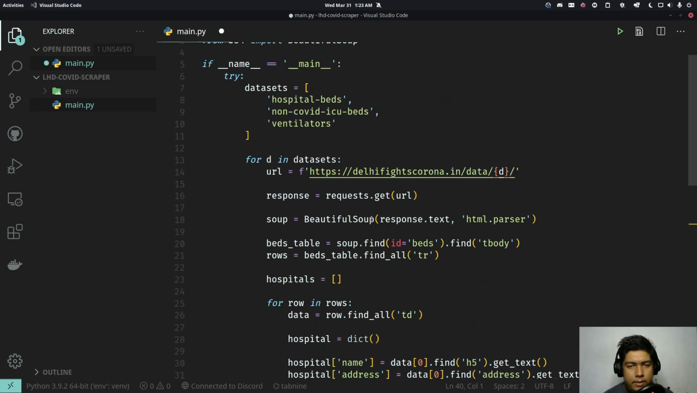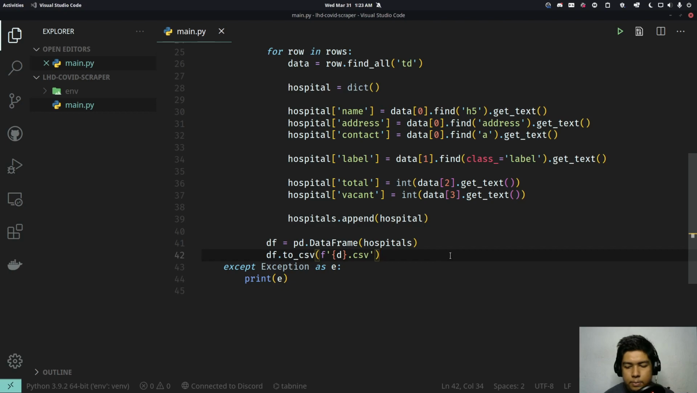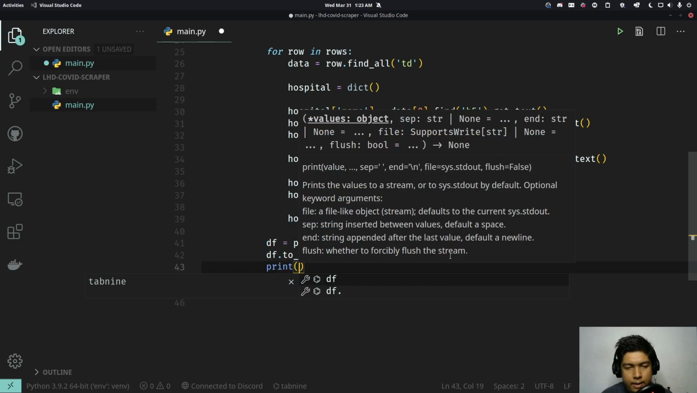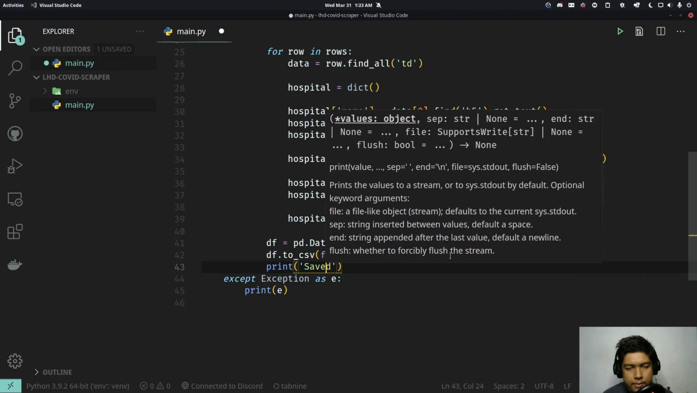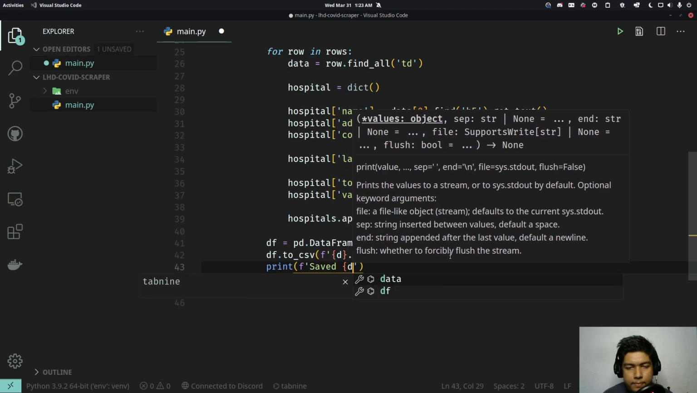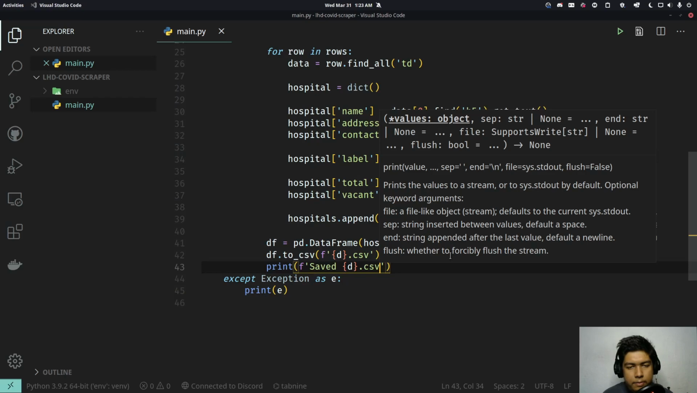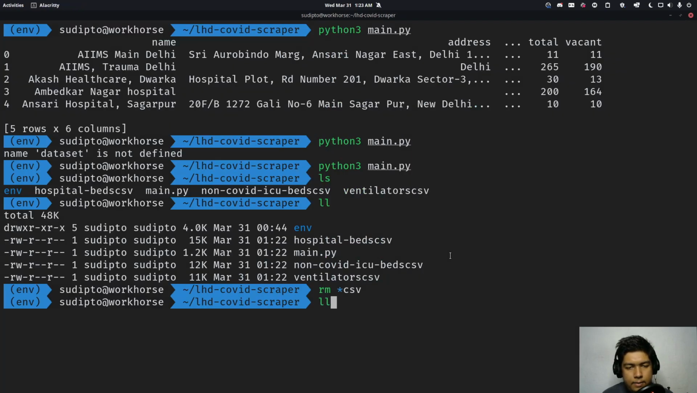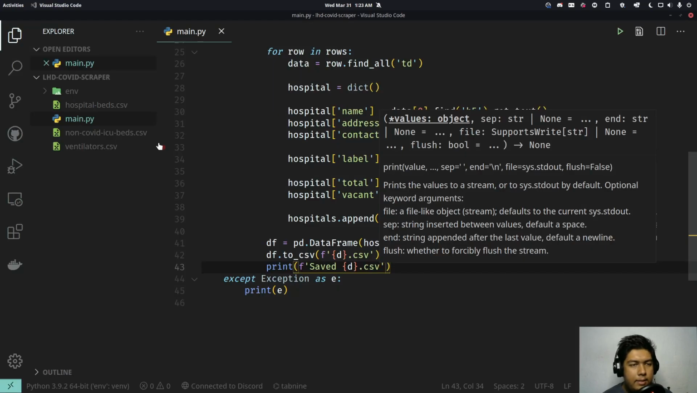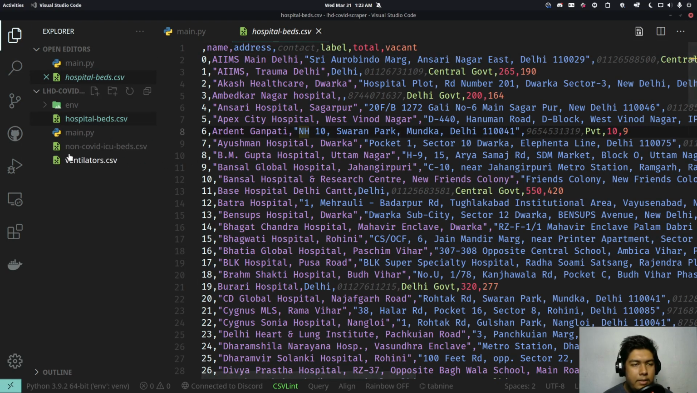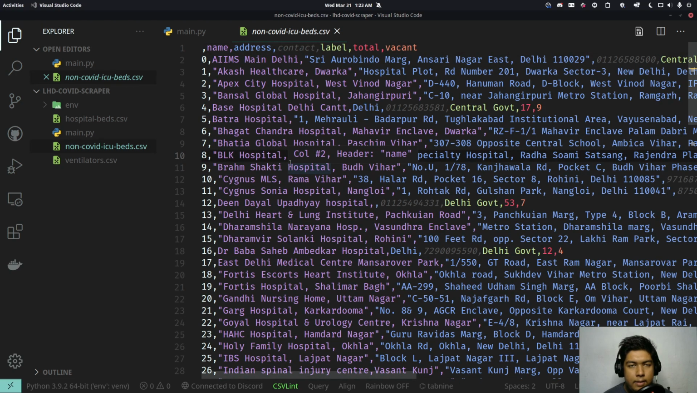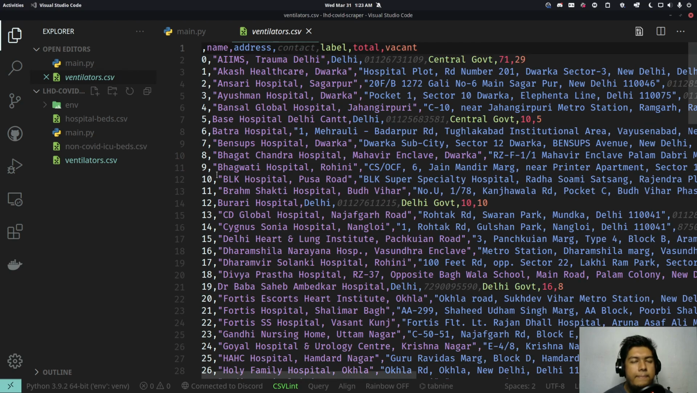For this file extension we need this, and let's just put up a message that we saved something, like saved d.csv. Then at least we will know that something is happening. Let's just run this again. It saved all of this data. Okay, then let's take a look. So yes, we have this data, this data as well, and this data as well. I call that a success.